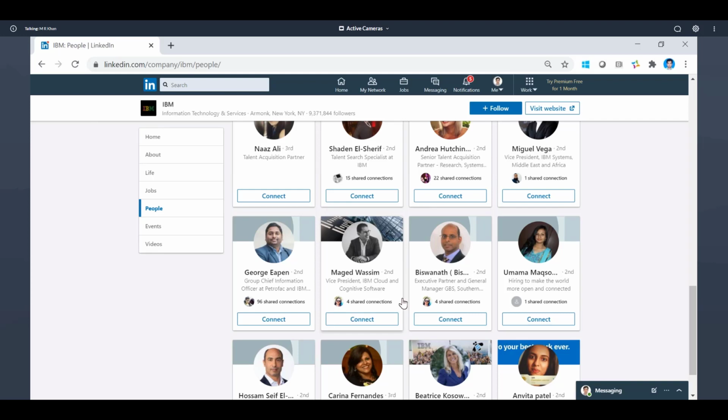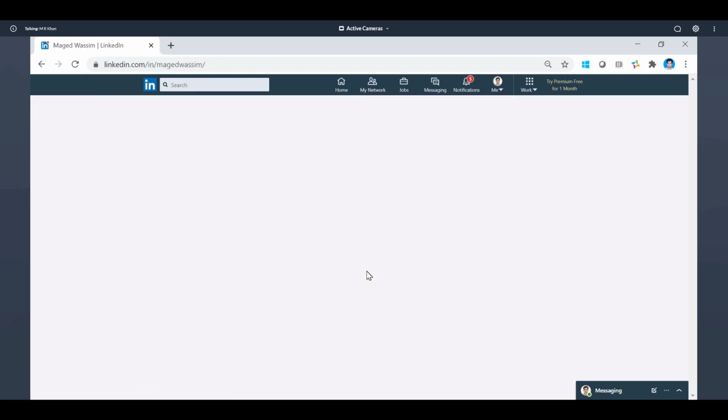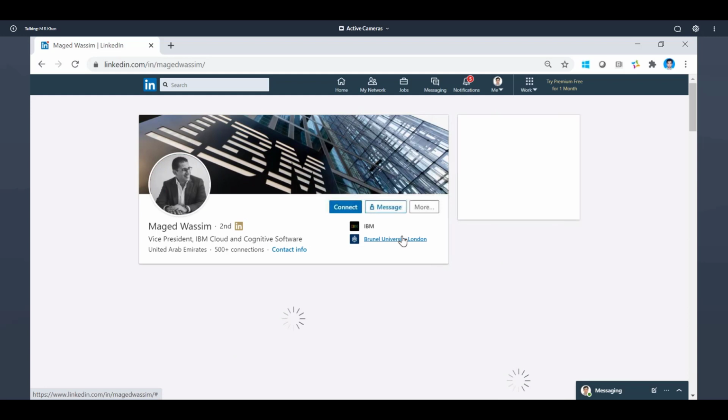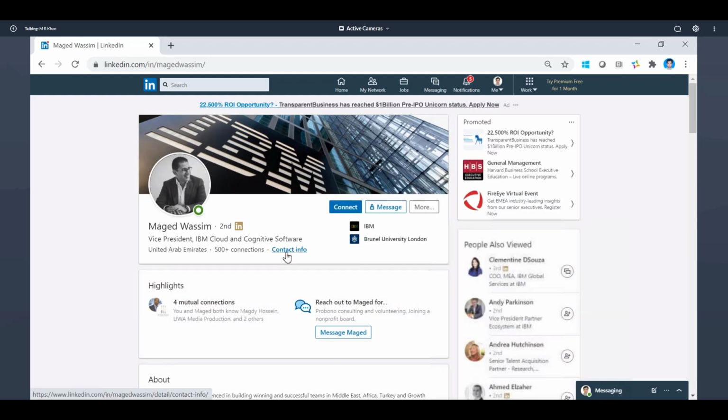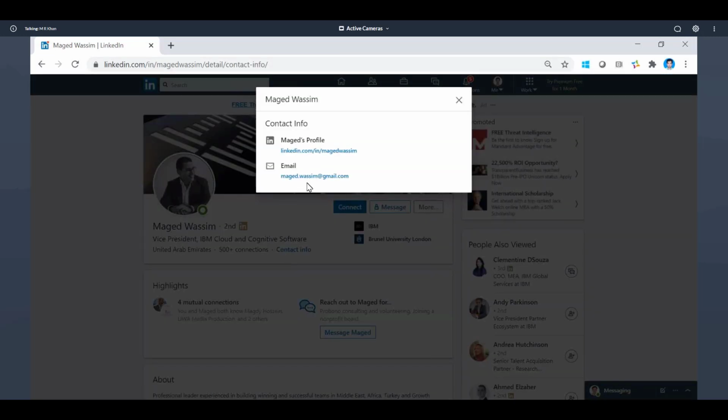If I'm working as a cloud provider and I want to do some business with IBM, I want to reach these people. I can look here, see, vice president IBM cloud and cognitive software. I can send a message to this person or make a connection. If I click on this person, I can find more detail about them. If I click on contact information, you will see an email ID is given. This is the personal email ID, majid.wasim@gmail.com.